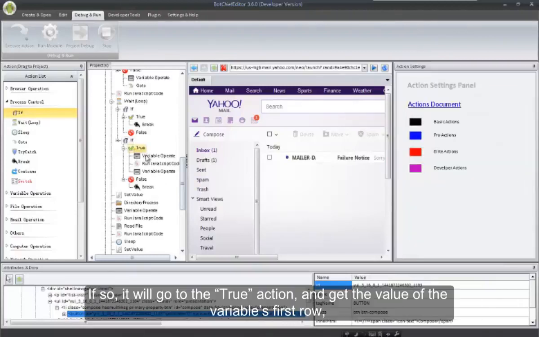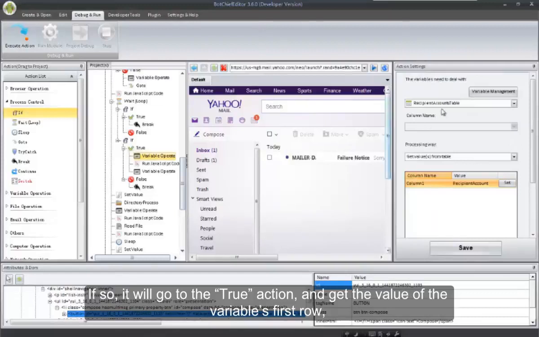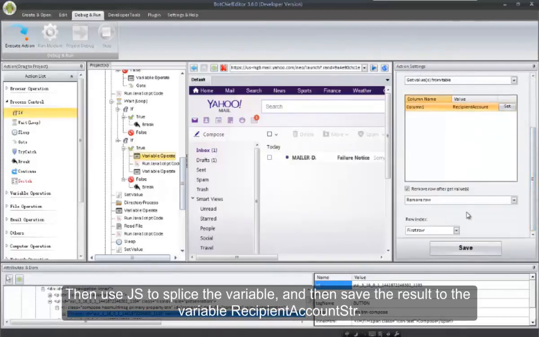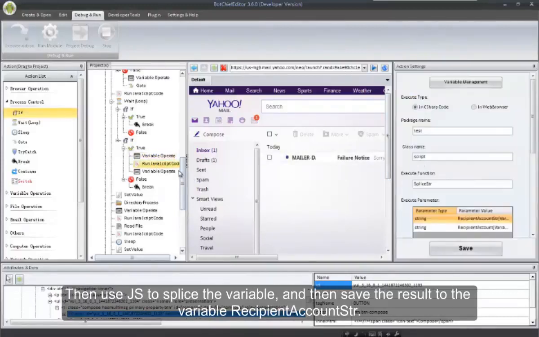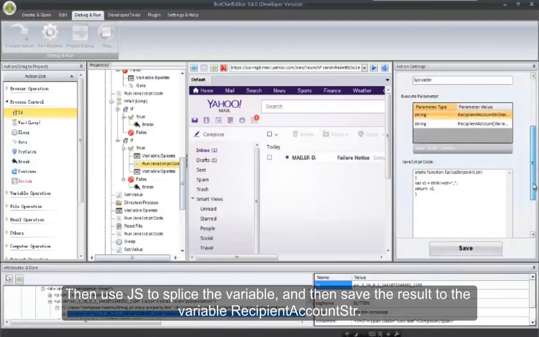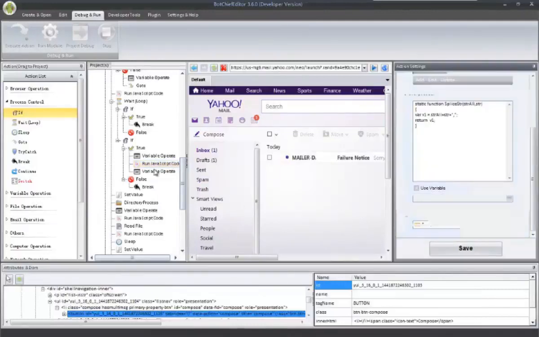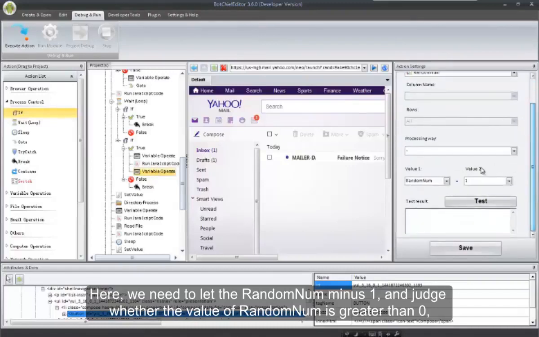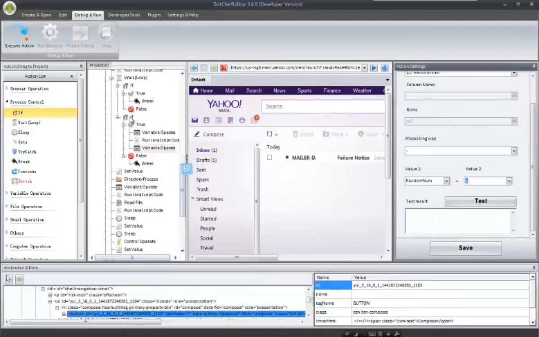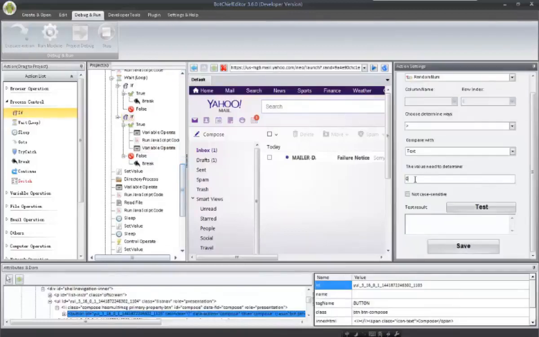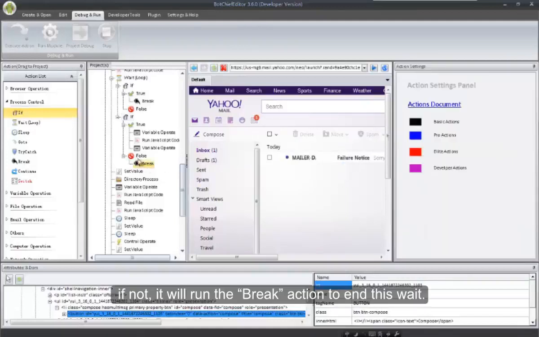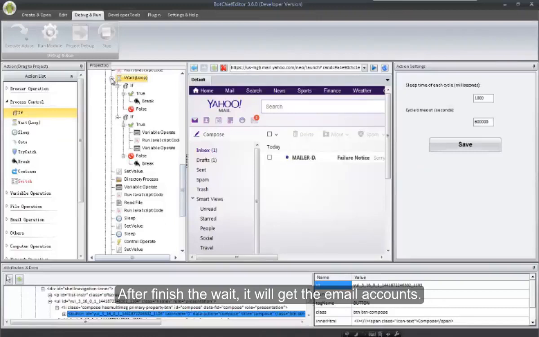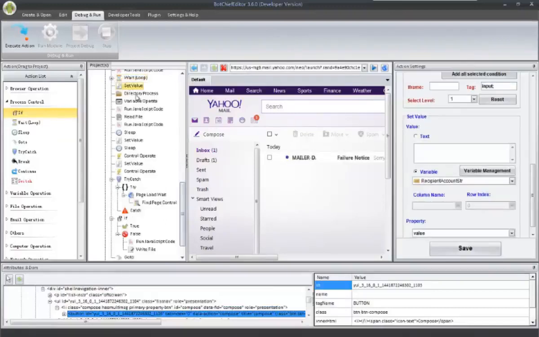If so, it will go to the true action, and get the value of the variable's first row, then use JS to splice the variable, and then save the result to the variable recipient account str. Here, we need to let the randomNum minus 1, and judge whether the value of randomNum is greater than 0. If not, it will run the break action to end this wait. After finishing the wait, it will get the email accounts.